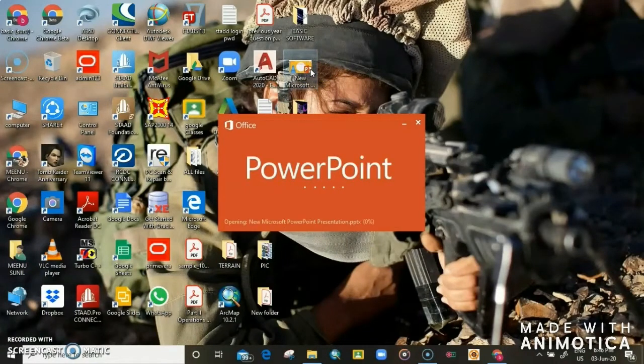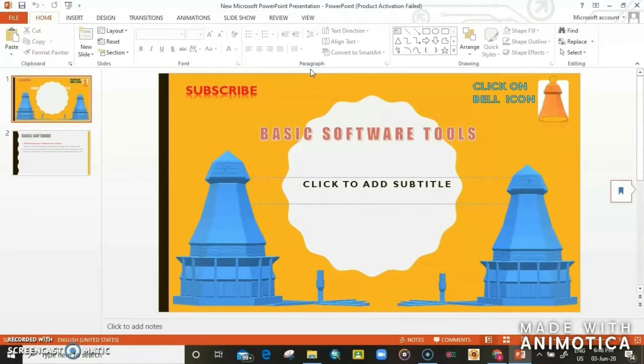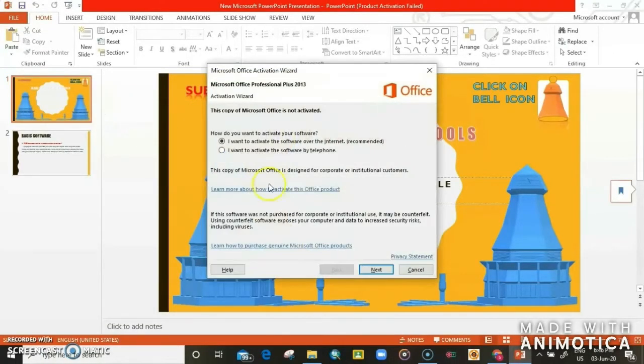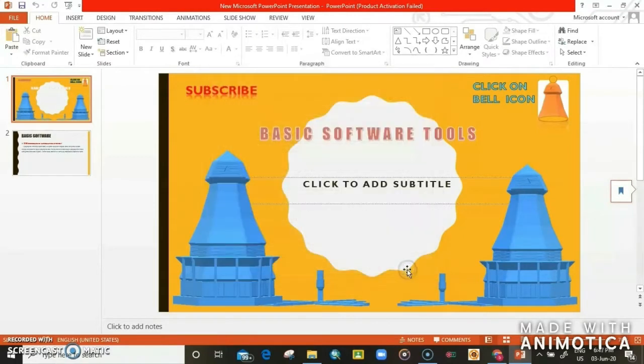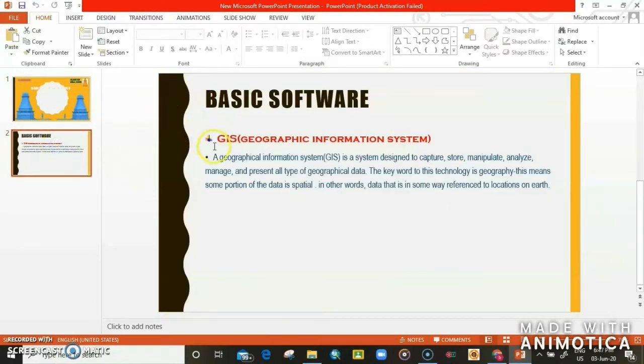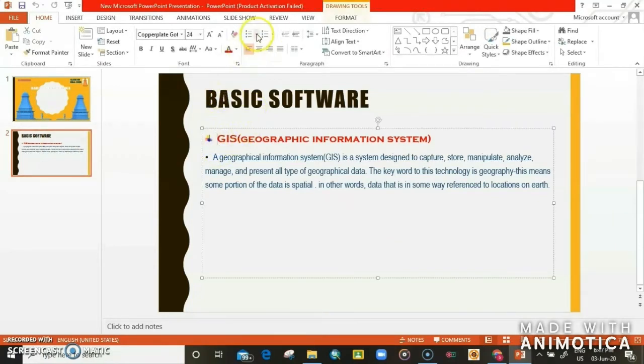We are here to learn how the basic tools of PPT work. Today we are going to learn about how paragraph alignment works, how to use quick style, and how the shape effect works. For example, I have taken an example of a GIS definition to show you how the paragraph alignment works. First, select the paragraph.